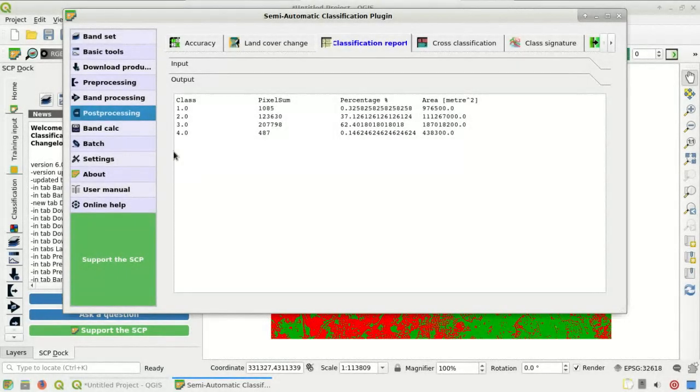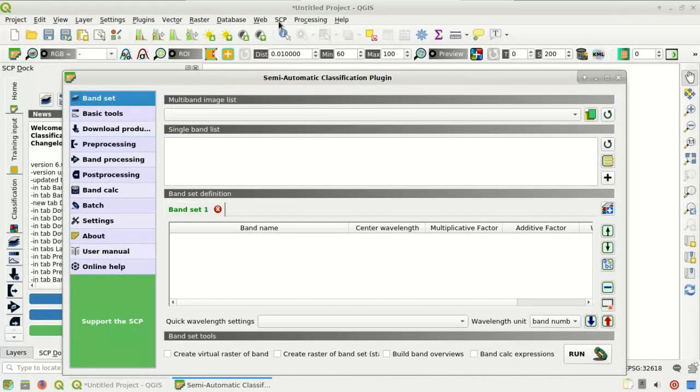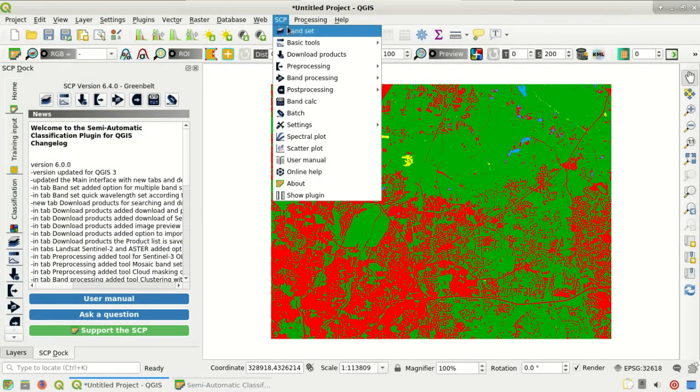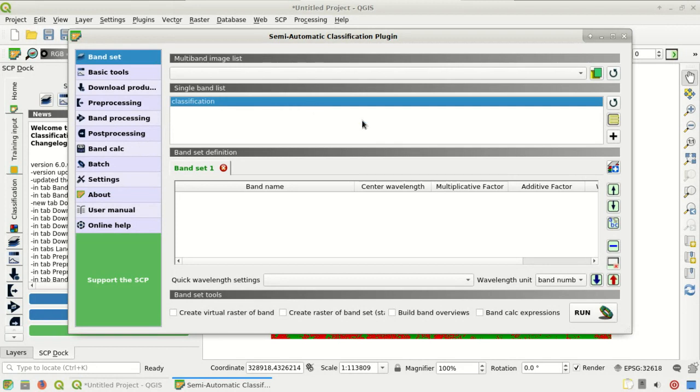The next step of the sample collection, we need to open the bandset tool here, for instance from the SCP menu. In the bandset tool we click the refresh button and we select the classification. So we add the classification to the first bandset here. We don't need to change any parameter, we just need this bandset for setting the reference system that will be used for the row creation.